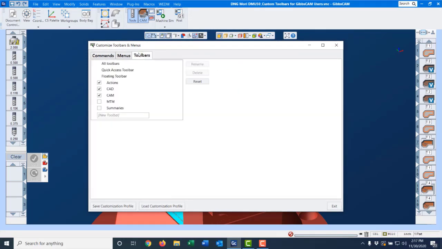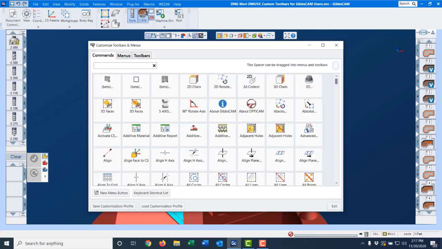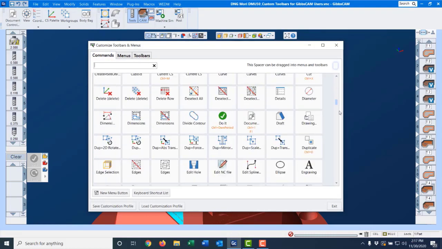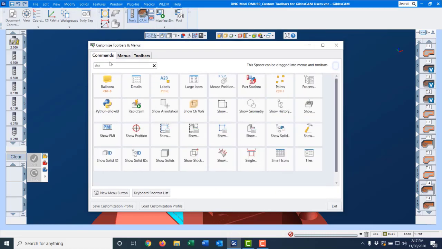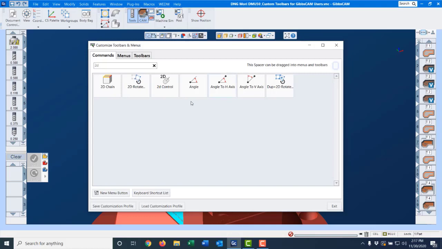First, we need to go to the toolbar tab and type in a name for it. I'll type miscellaneous and go back to my command box. All the commands are in here, but looking for them can be tedious. I'm going to type in a name. So, show position. You can type in the partial name, and it'll pull it up. Maybe a 2D rotate. We can grab and stick that up here.